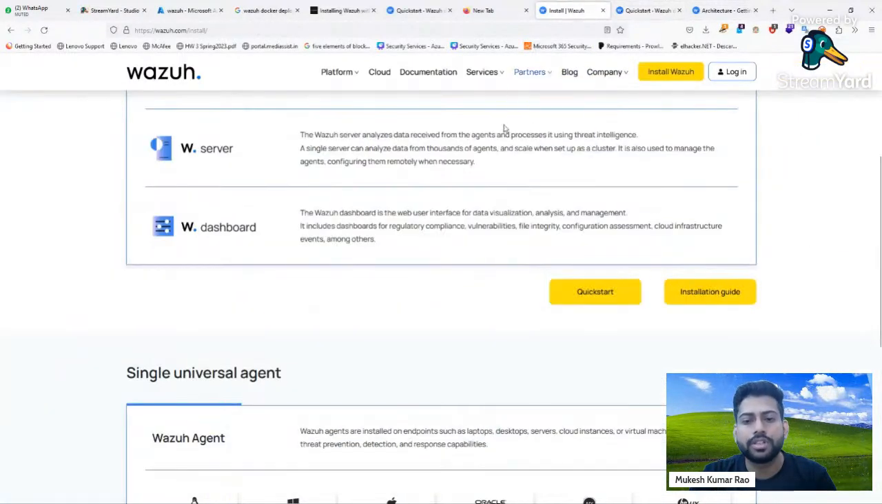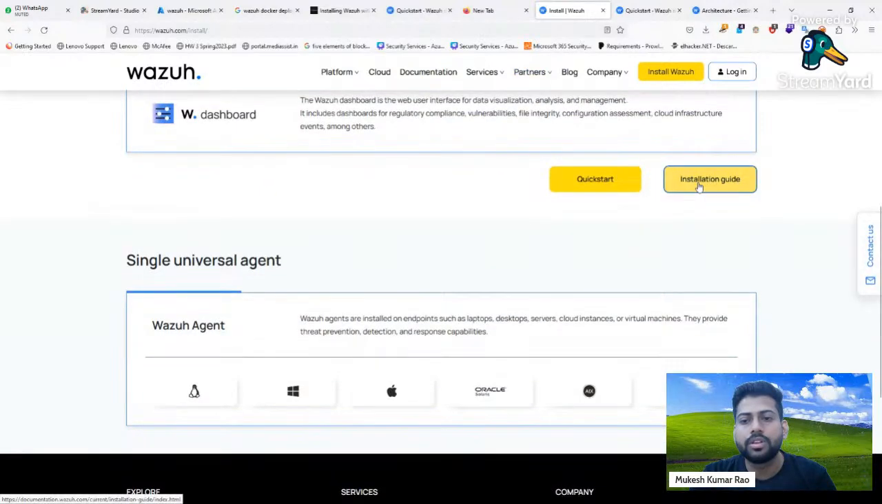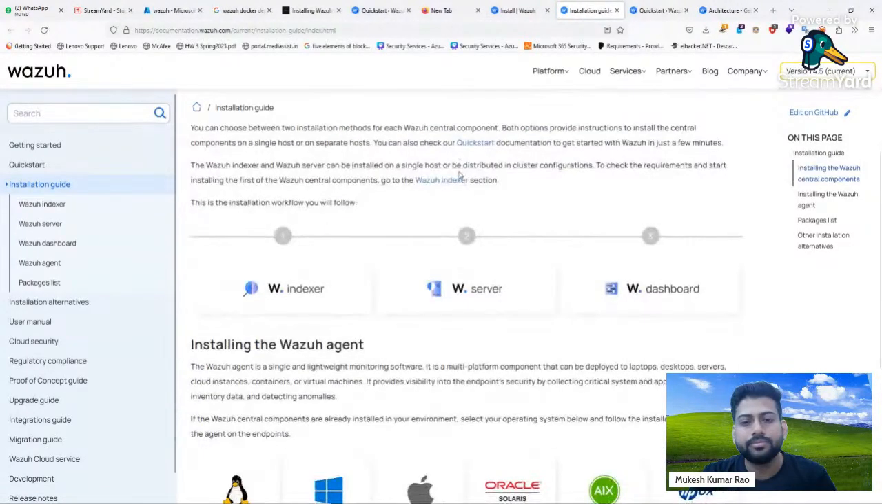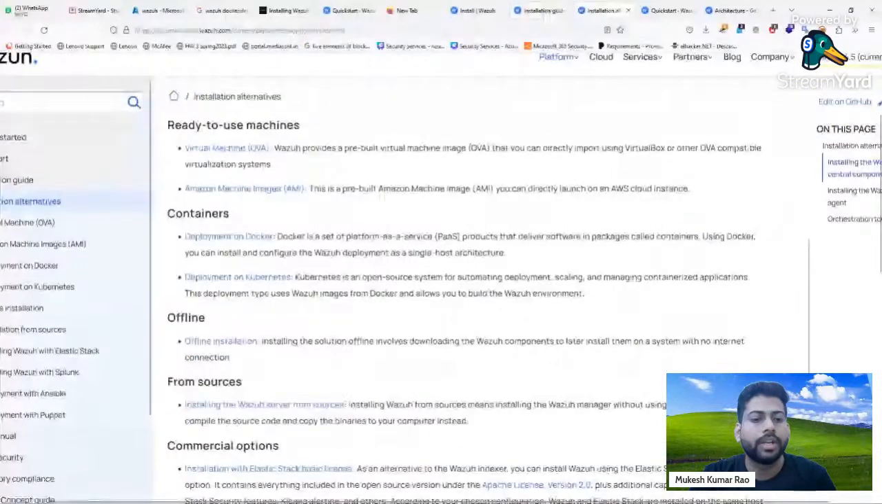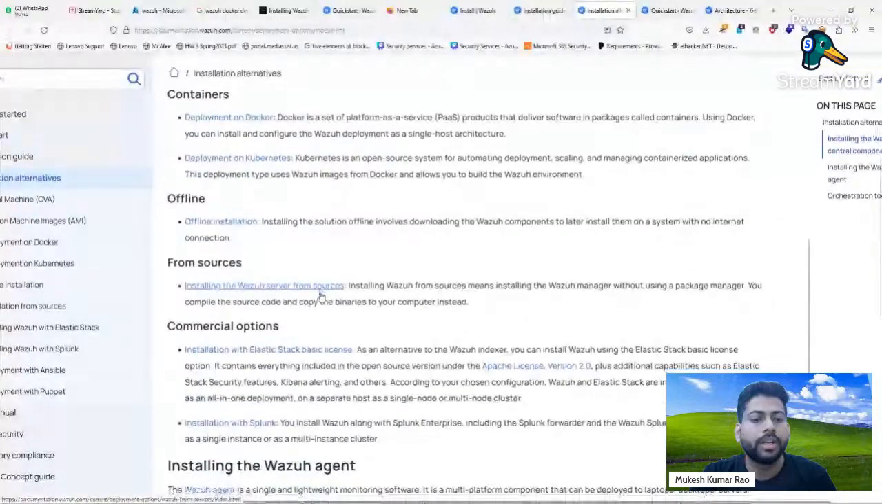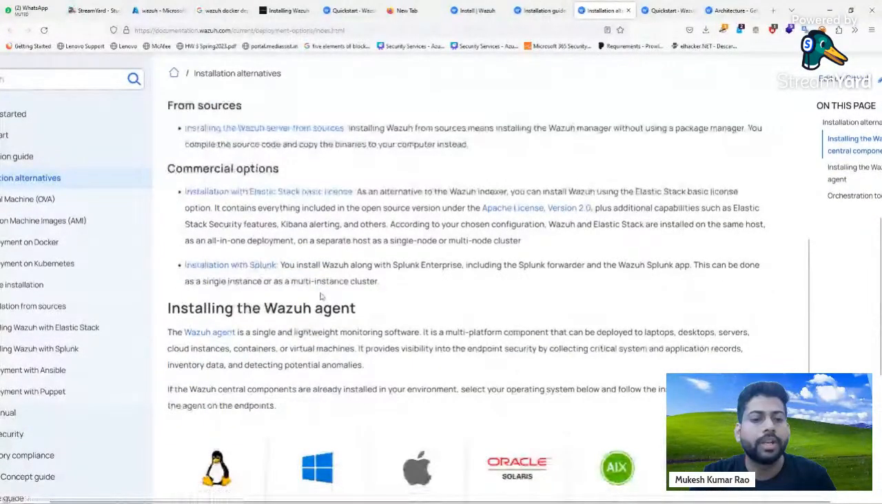One more installation steps are given. You can go to the installation guide, and you can go to the alternative installation like this. So you have multiple options available, like deploy on Docker, deploy on Kubernetes. From server you can install it. So agent will be there, and the virtual machine is also available. So we'll see through Docker to install.